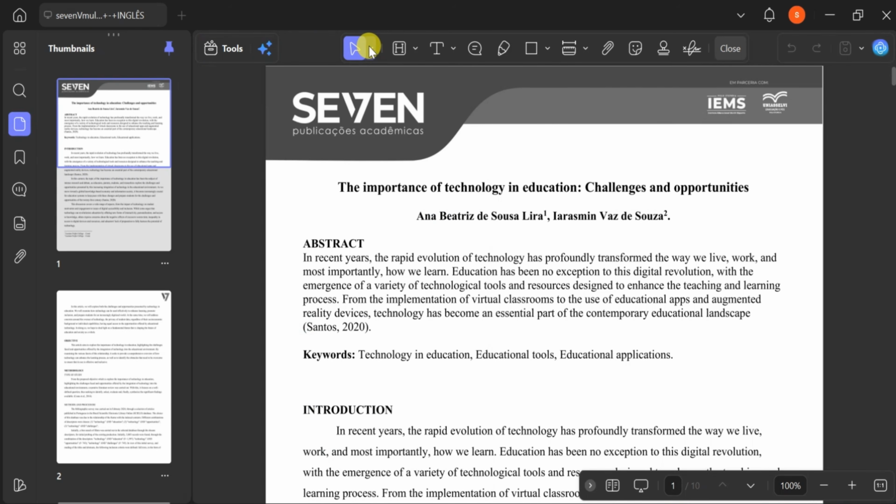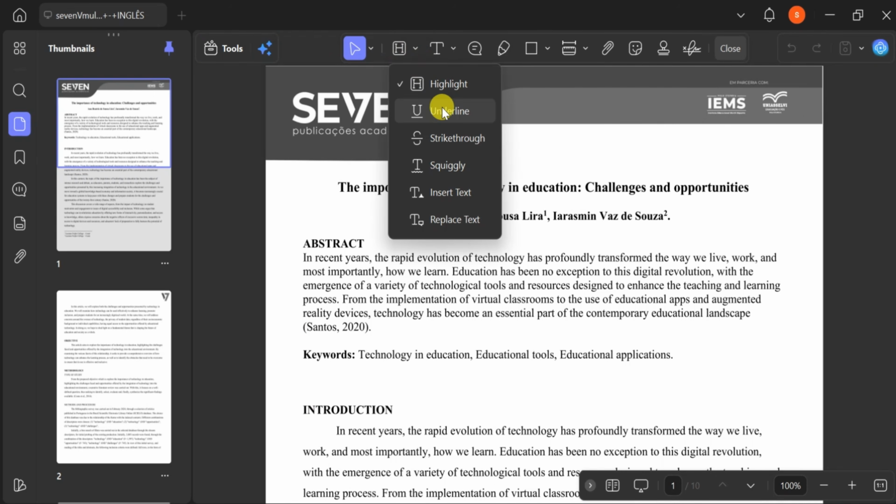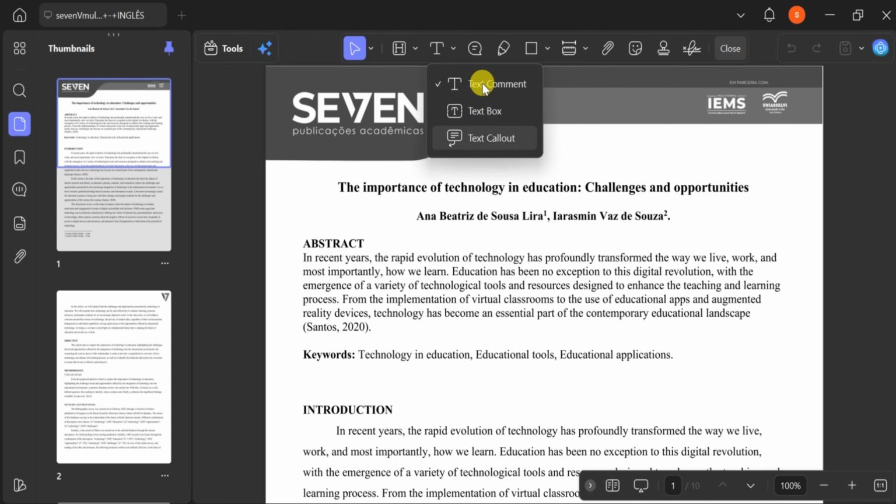From the annotation tools, you can highlight important text, underline it, insert new text, or replace existing text. You can also add comments, text boxes, shapes, attachments, stickers, stamps, and e-signatures directly into your PDF. Let's start editing. First, I want to highlight some important text.